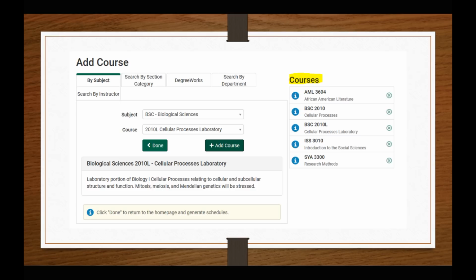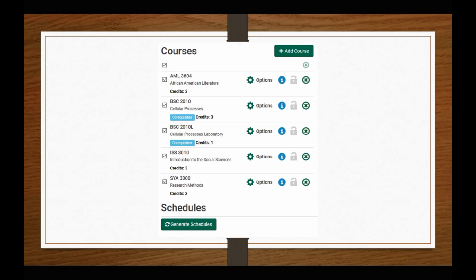Once you have found courses you would like to take, click on the Add Course button. This will add your classes to the desired course list on the right-hand side of the screen. You can add as many classes as you want to the desired courses list. Once you have the classes you want, hit the Done button to return to the Schedule Planner main page. Your desired courses will now be listed on your screen.